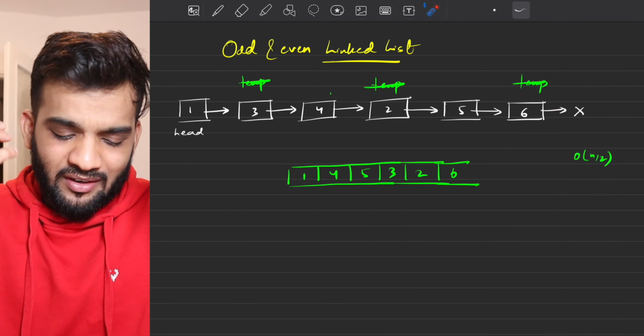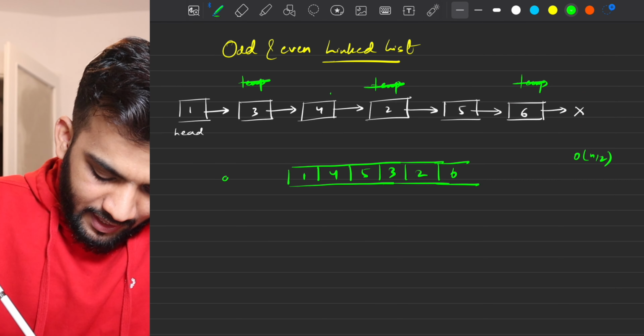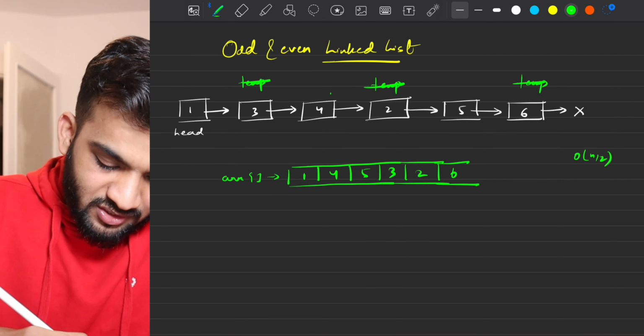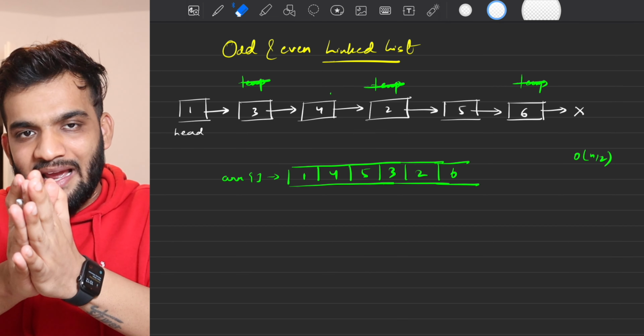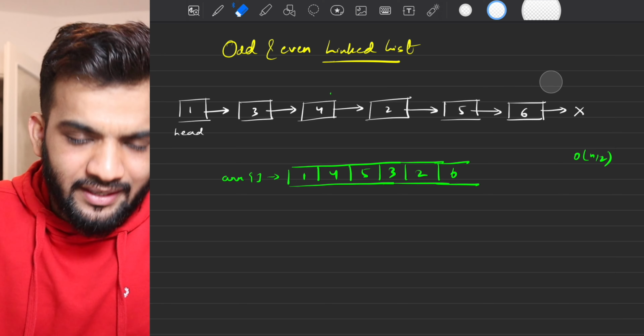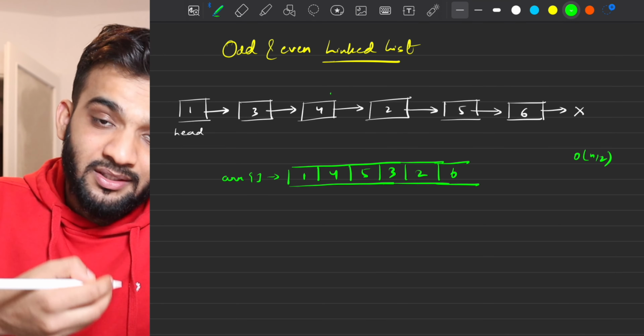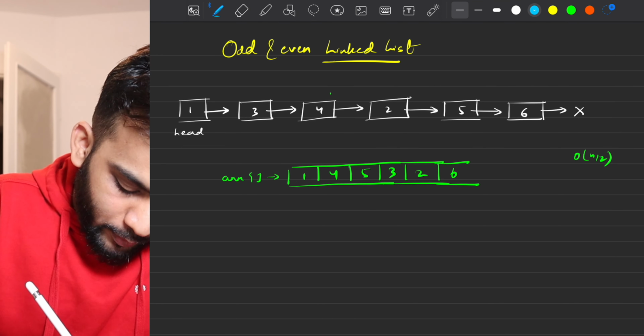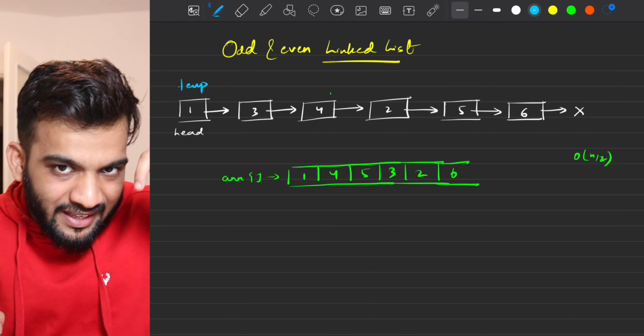Got it? So what I've done is, I've got a list which has the odd and then the even index data. What is the next step? I'll have to go through the linked list again and replace it. This time what I'll do is, I will go through it. So I'll keep temporary placed at head.